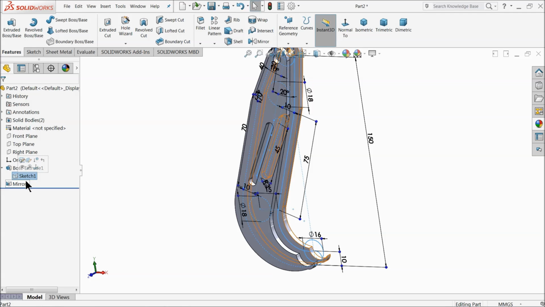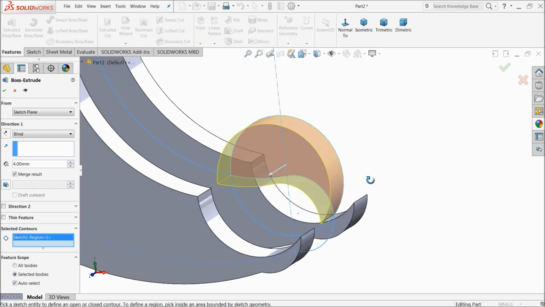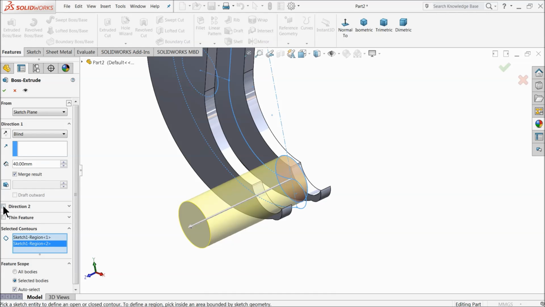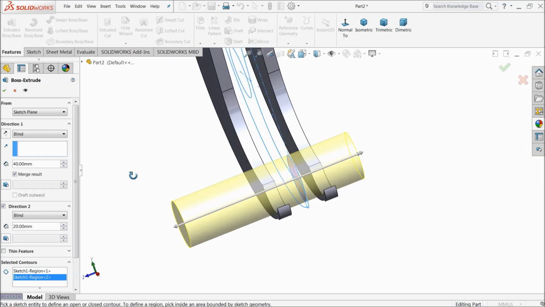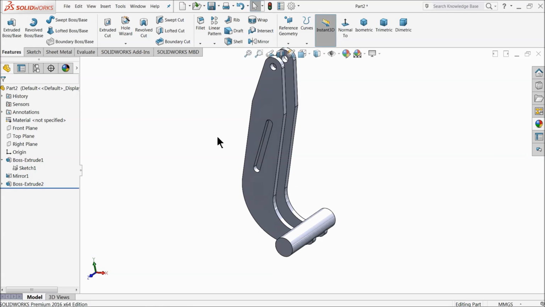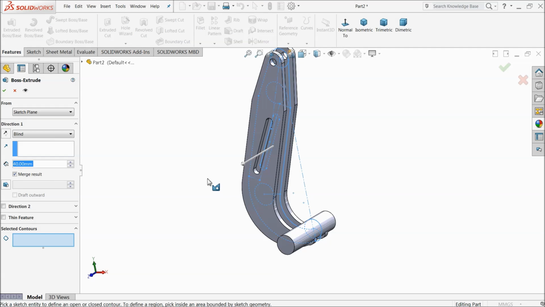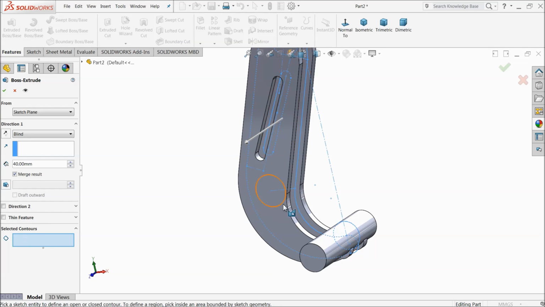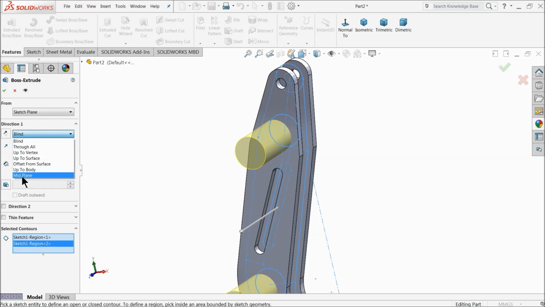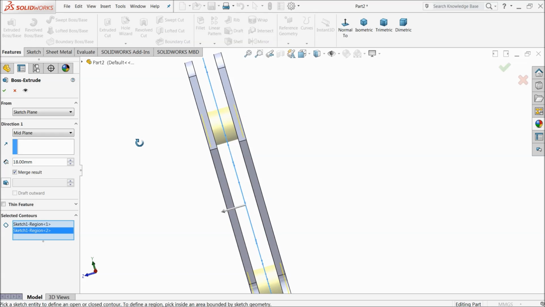Now again choose this circle, extruded boss, and select this circle, this full circle we want to extrude. First make 40 millimeter in the forward direction and keep the backward direction 20 millimeter. Okay, that's fine. Now again choose the same circle, extruded boss base. Now select this circle and this circle, keep mid plane 18 millimeter. Make sure it covers the full geometry.